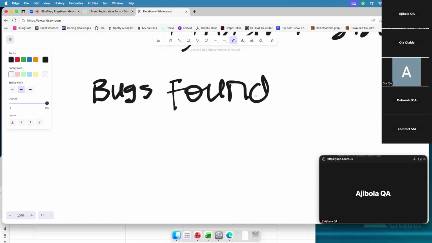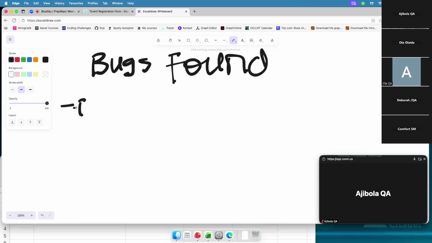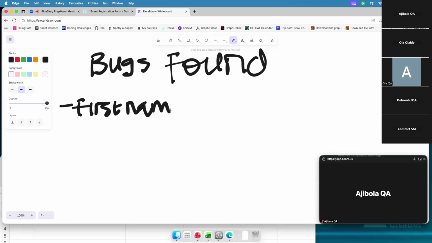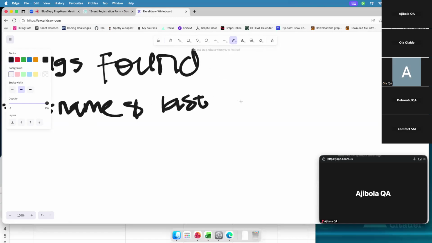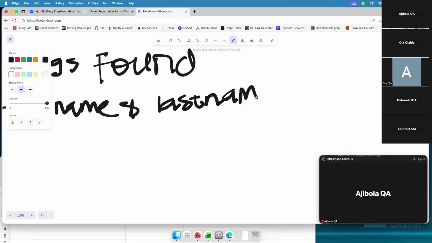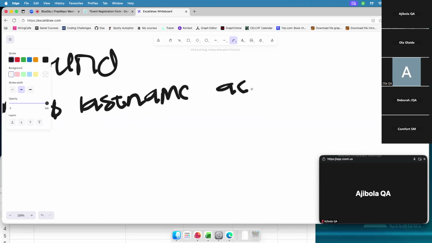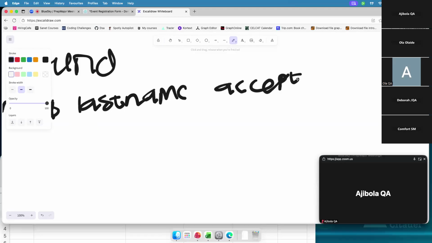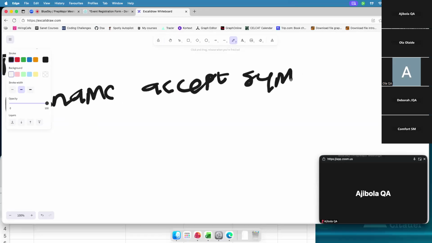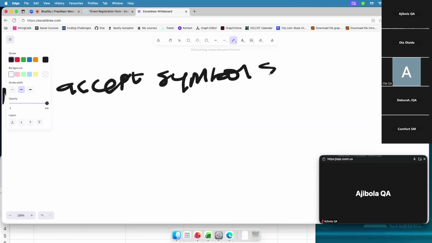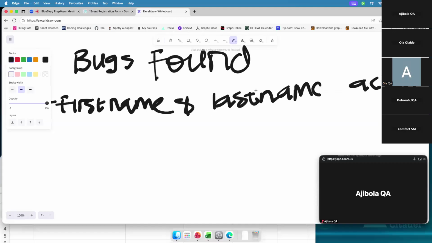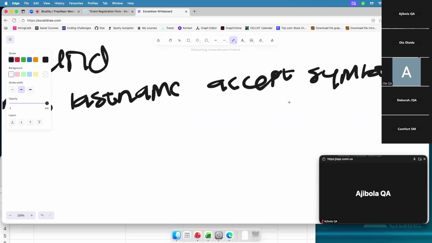So the first bug we found was that our first name and last name actually accept symbols and numbers. So that's our first bug that we found. So we found out the first and the last name accept symbols.